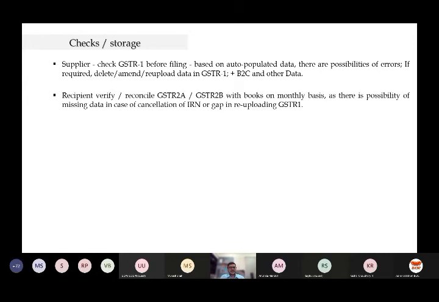Now the recipient has to verify this on a monthly basis. Now 2B has come into play. What all have been uploaded? If there are any errors or missing data, all these gaps have to be verified by the recipient also. And if there are any issues in the data which has come into the GSTR2B, that will have to be cross-verified with the supplier also, because your input tax credit is at stake.